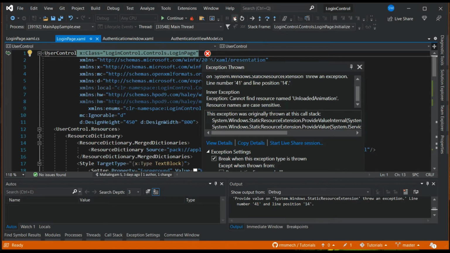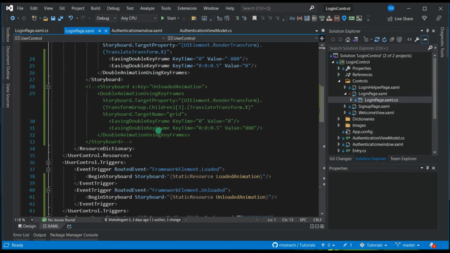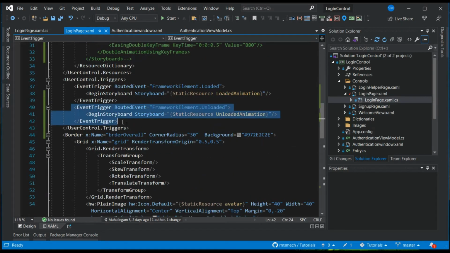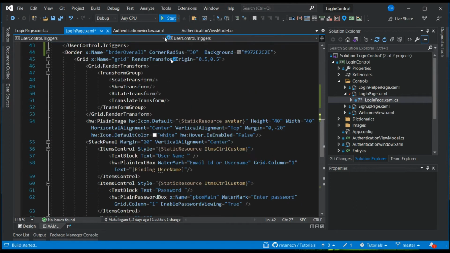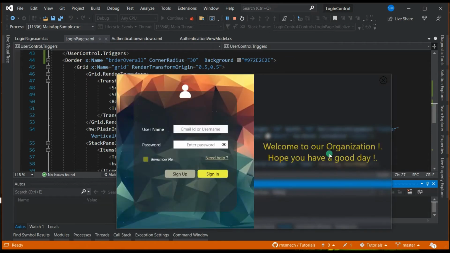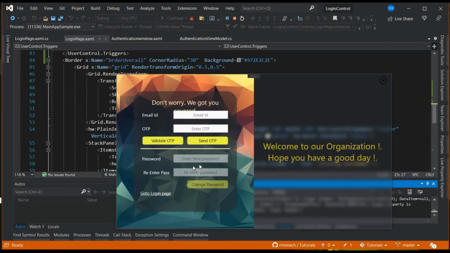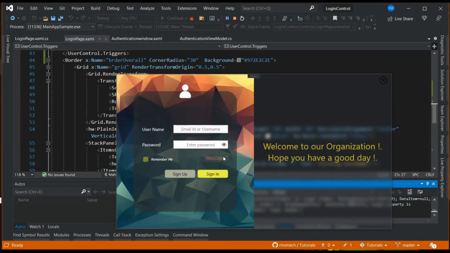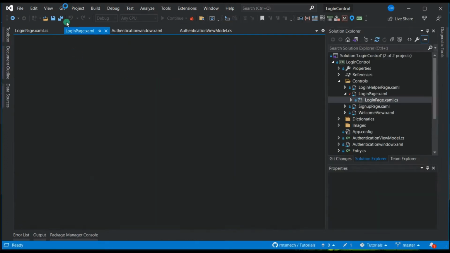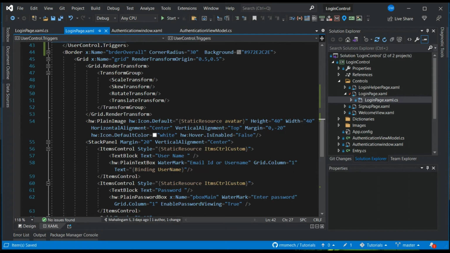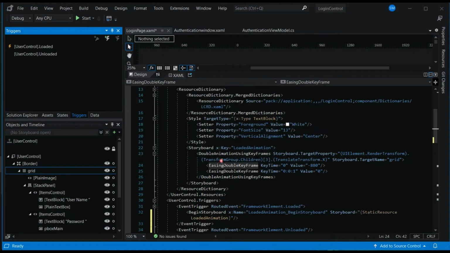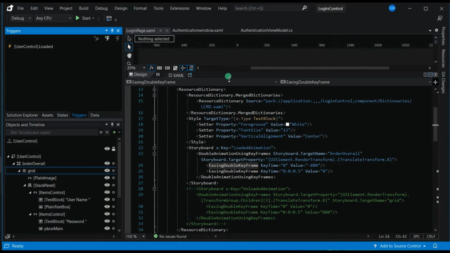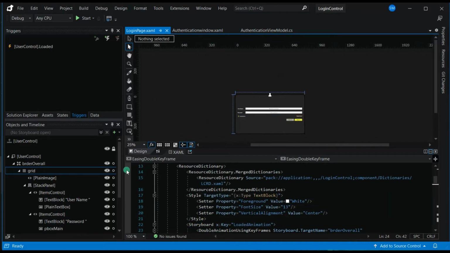Unloaded animation. Come on. That's why. Help login page. Help login page. Nothing happened. Let us save this and go to Blend, S2 all, load all, and see what's the animation status here.